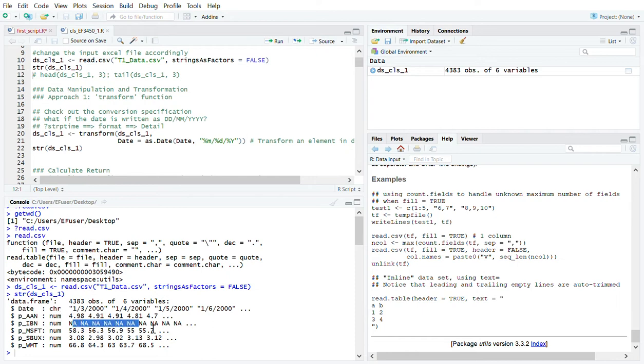So there are some missing values, at least for the first few values of the price of the IBM. They are all NA, and we don't know whether there are any missing values in the other columns as well. And we also need to change the date type from character to date type. So these are things that we need to do.